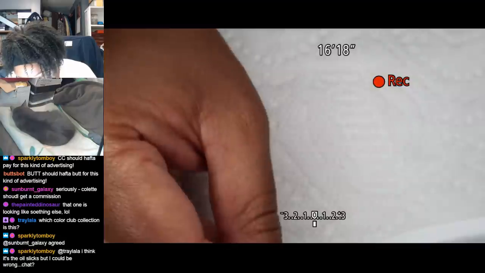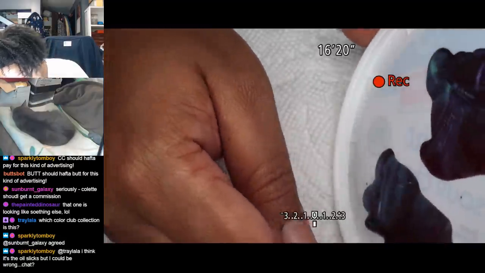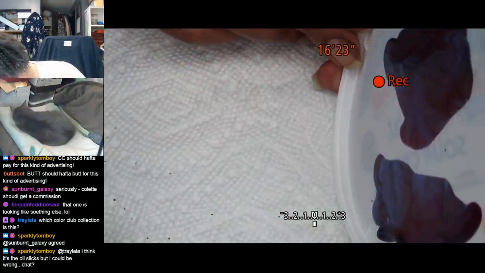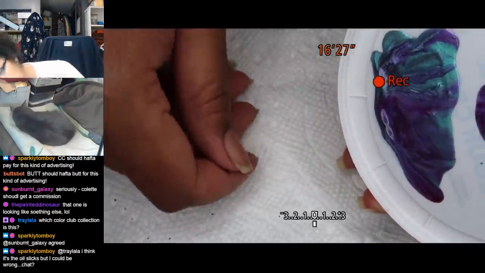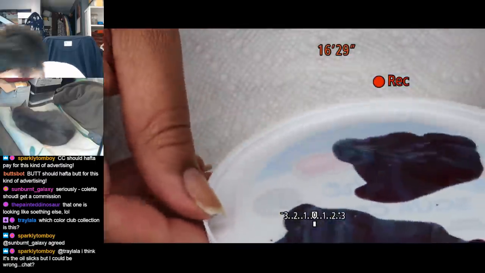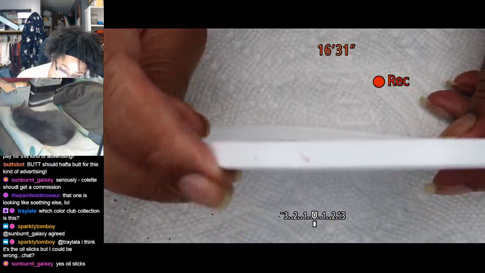And I don't know if that's the thing. Usually if I see people doing fluid art with polish, I don't think I've seen it done that way. Well, no, actually that's not true. I have seen it done that way.